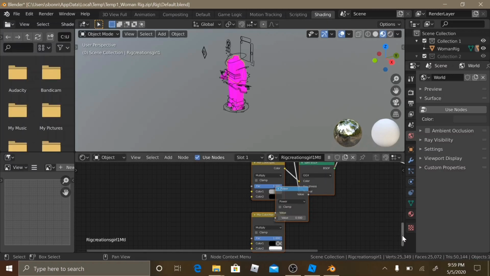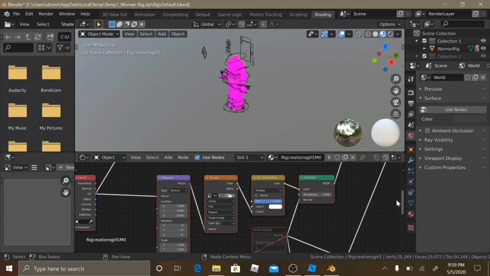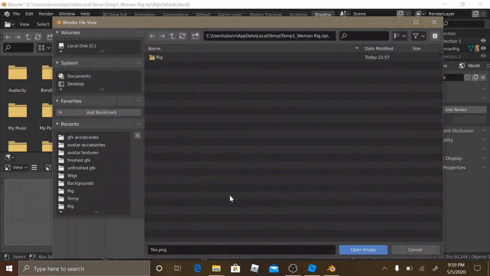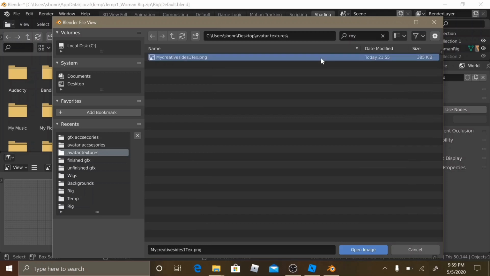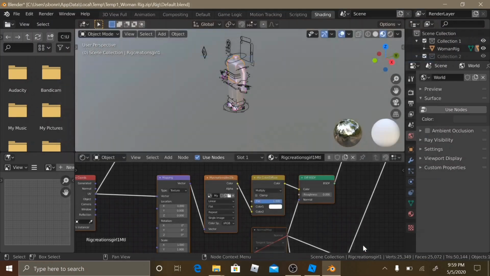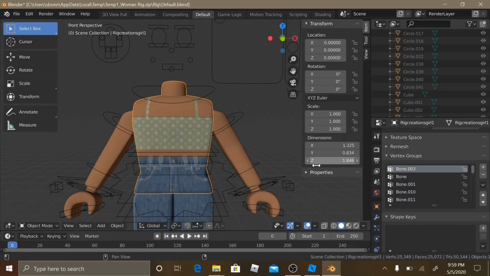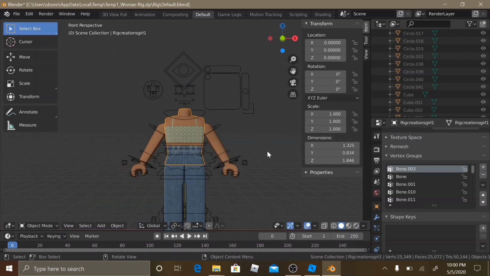And then I'm going to go ahead and scroll up and go to the texture right here. Press the file and go to your avatar textures, wherever you saved your texture. I'm going to go ahead and search it up in this text bar and press it and press open image. Now it should load your texture. Go back to default, and here's your texture.